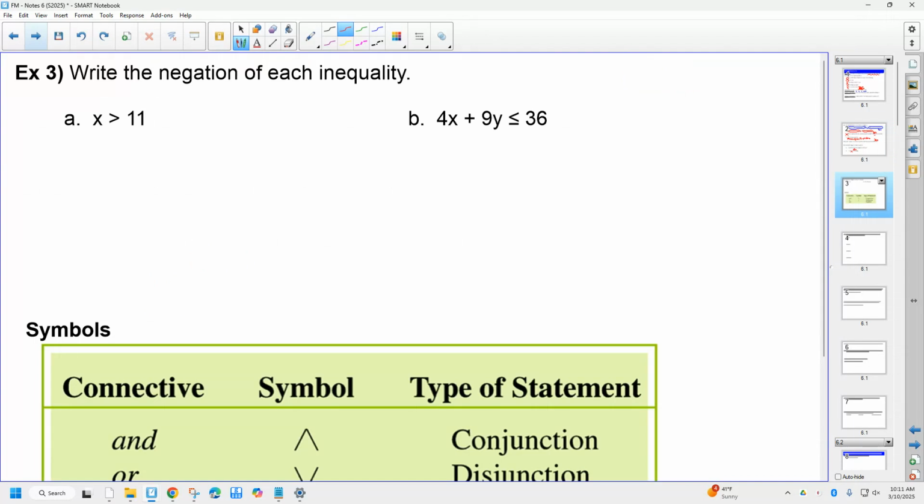Number 3, write the negation of each inequality. Well, if it's not greater than 11, then it must be less than or equal to 11. 4x plus 9y is less than or equal to 36. If it's not less than or equal, then it must be greater than 36. So we're doing the negation.